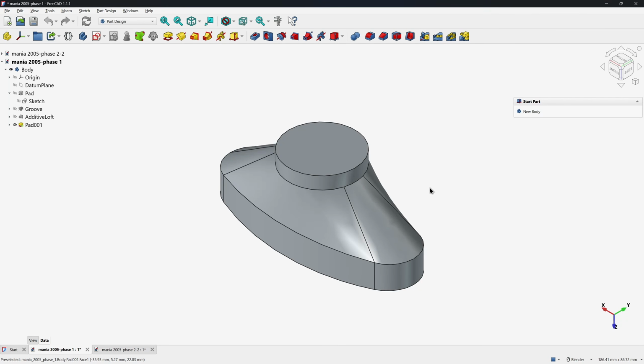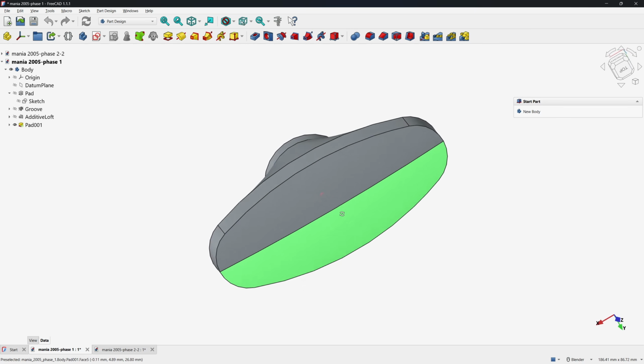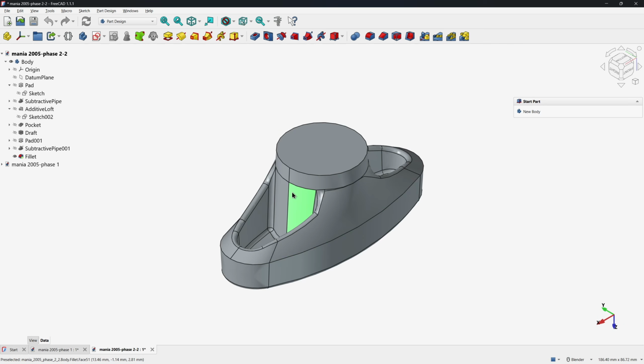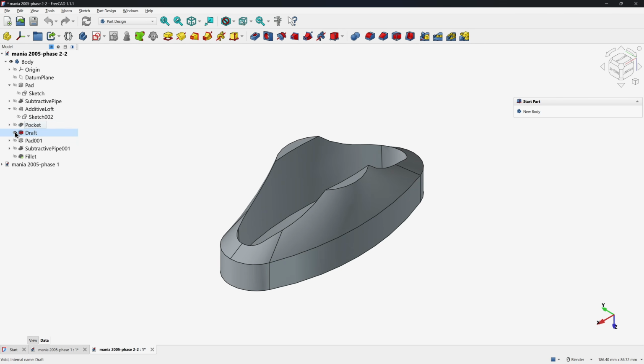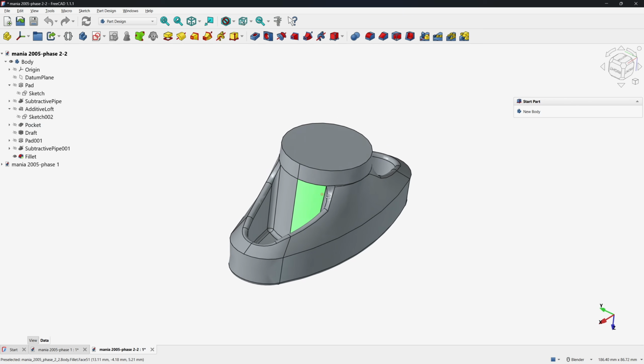Hi everyone, welcome back. Today we are taking on the Mania 2005 challenge in FreeCAD. The phase 1 for the manual model is pretty simple. There are multiple ways to build it in FreeCAD. But once we move to phase 2, things get more difficult. When creating a pocket up to a face and adding a draft and fillet, the transition isn't smooth anymore. That's where FreeCAD starts showing its limitations.